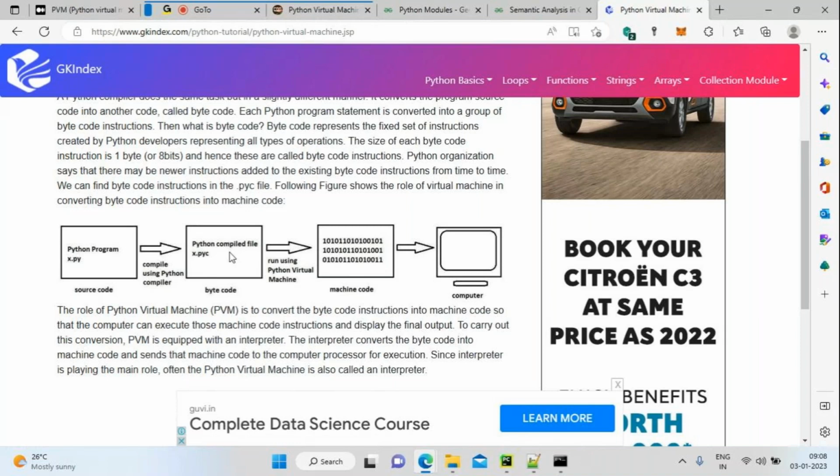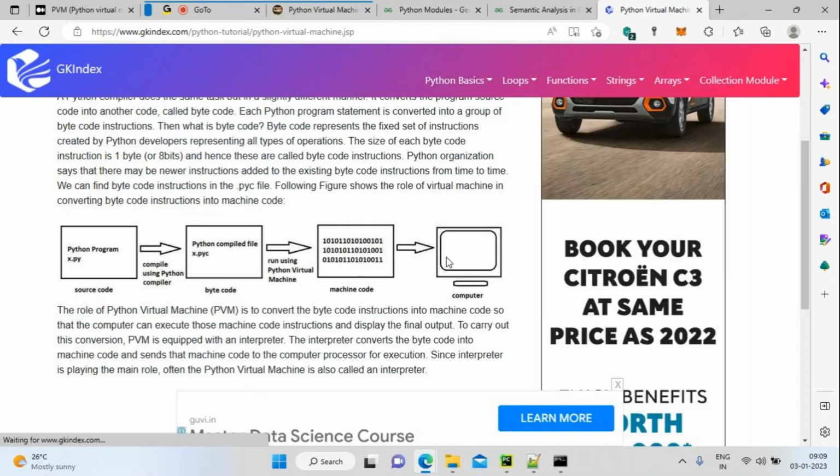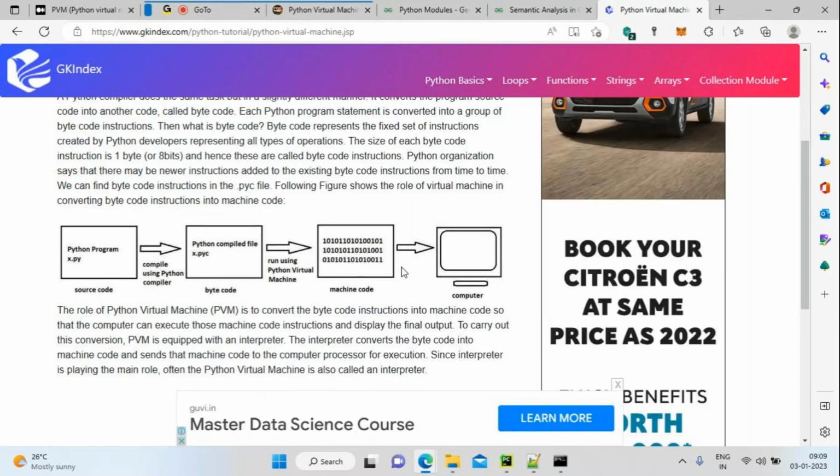What is the interpreter doing? It converts the assembly language into ones and zeros. Only then can your computer understand that language. It understands the ones and zeros and can start working on them, as per the code that was written. This is actually a high level diagram.